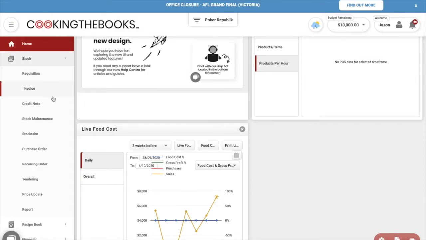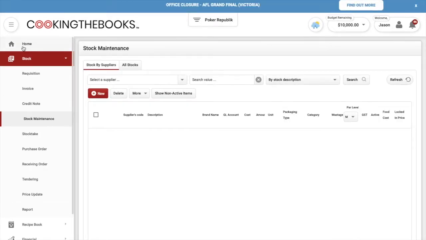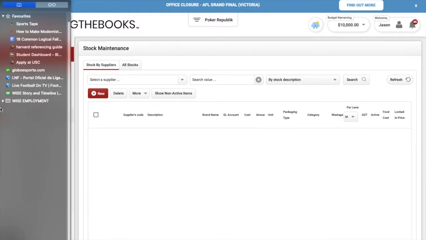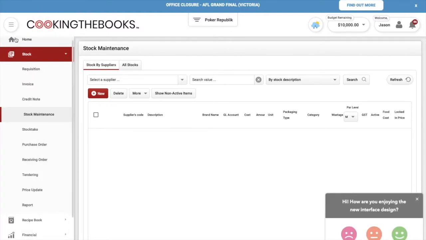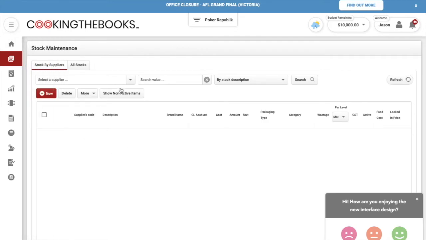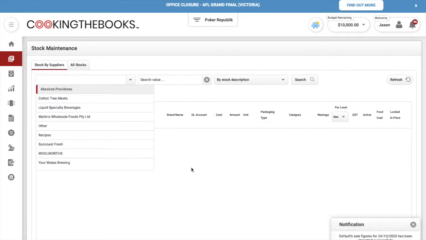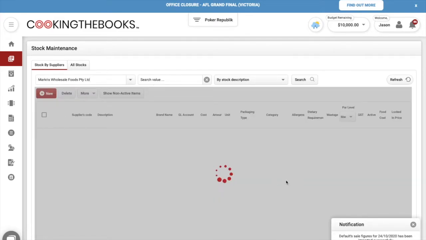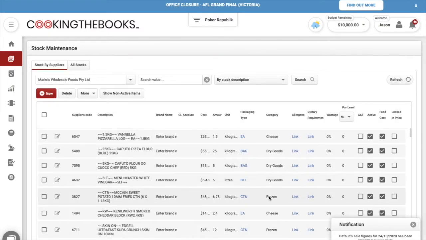All right, so if we go into stock and stock maintenance, this is where the majority of the work happens. Here you have all your suppliers. So I've got, as you can see, quite a few of them. For the sake of this presentation, I will be working with Marcus Wholesale Foods, which is one of our main suppliers. So everything is itemized here.